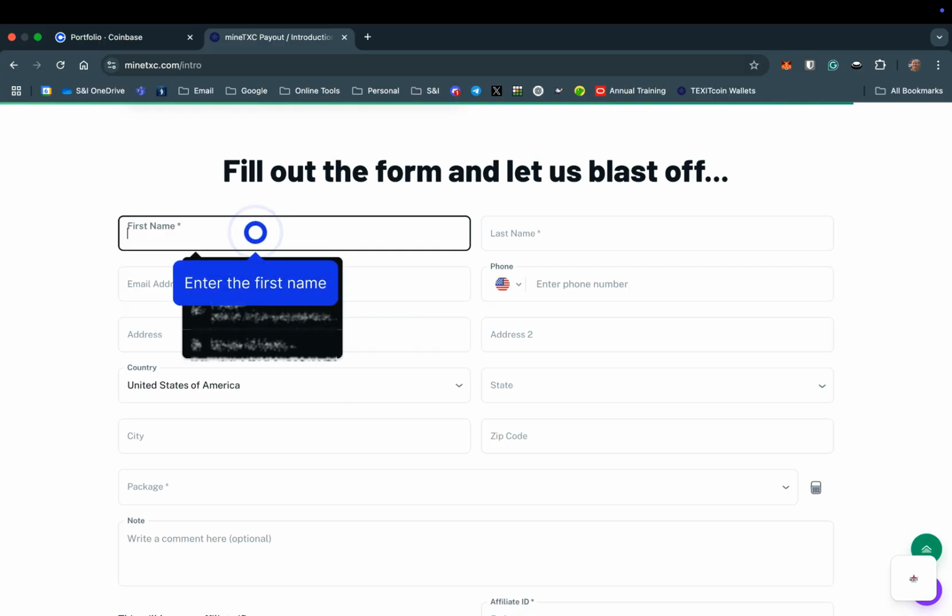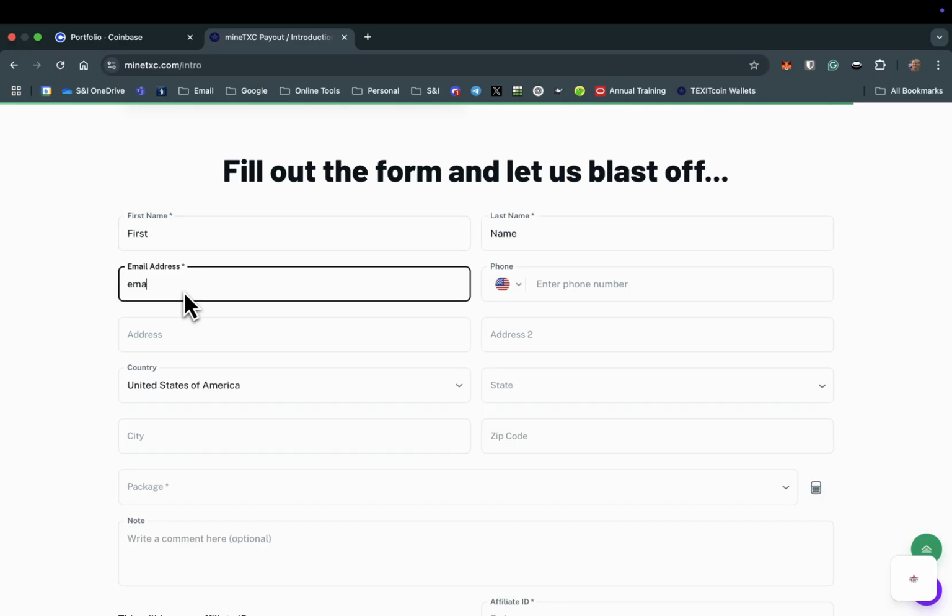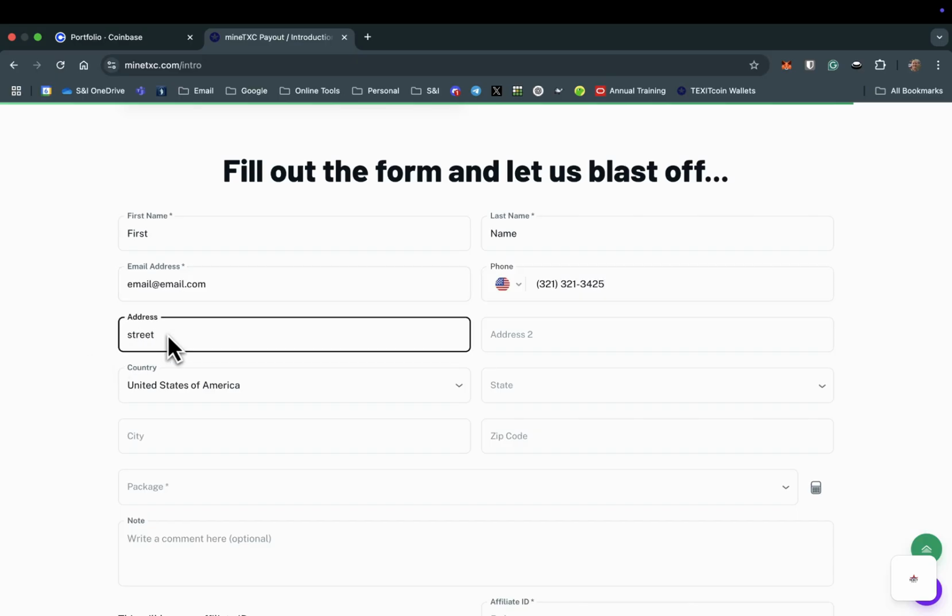Enter the new miner's first name and last name. Then enter their email address. This must be an email address that is not already in the system. Enter the phone number, followed by their mailing address. This is where the welcome packet will be sent.